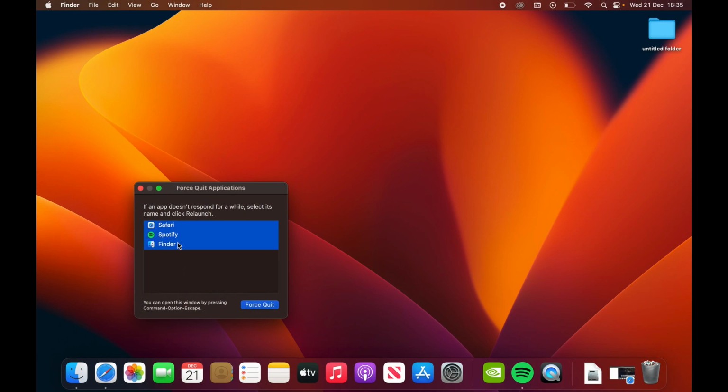So right now I have 3 of them. As you can see, there's Spotify that is running, Safari, and Finder. Now, Finder is basically your entire OS. It's all that you can see, like windows and all that stuff. But if you closed it, it will automatically reopen.